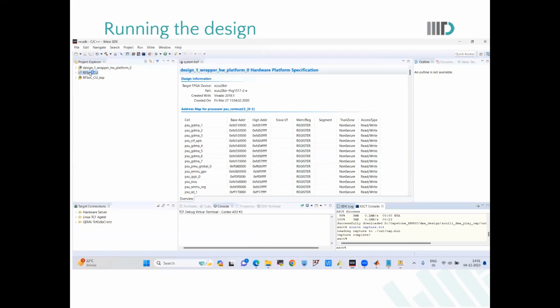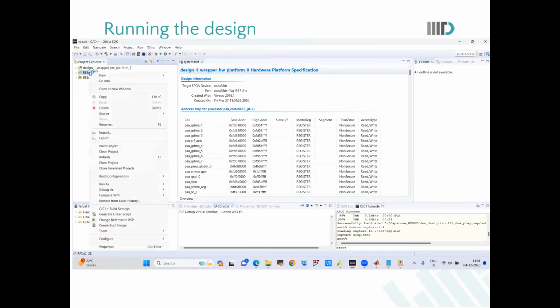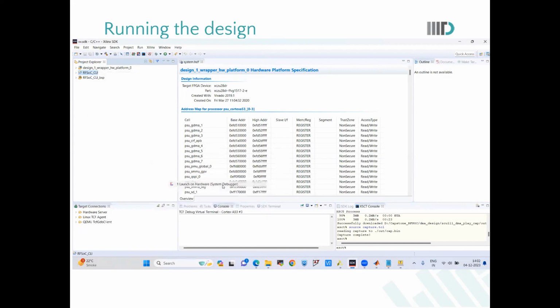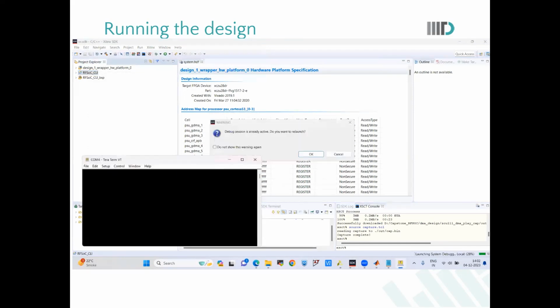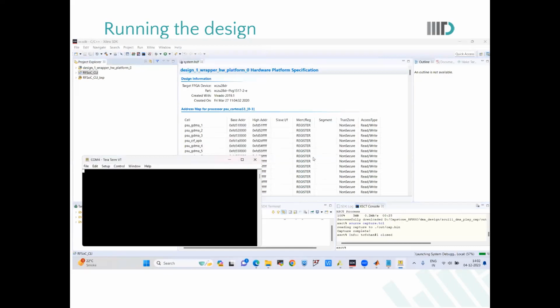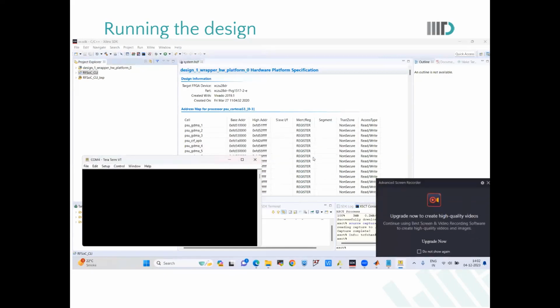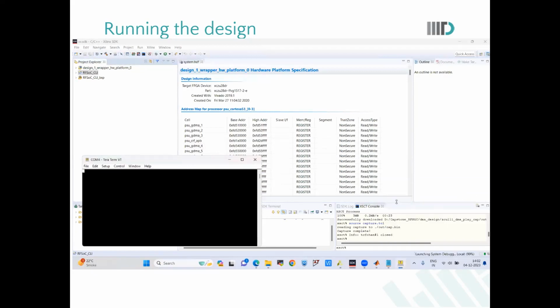Then again go to the SDK window and click on the run configuration. Then launch on hardware. As you can see, once the FPGA gets programmed, a message will appear on the Teraterm window. It will take a few minutes to get programmed. Then you can check the message on the Teraterm window.